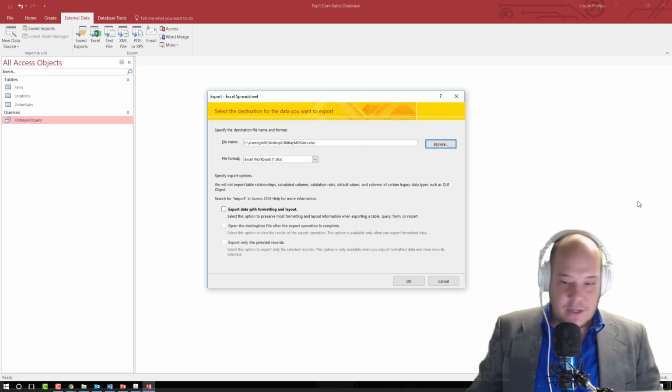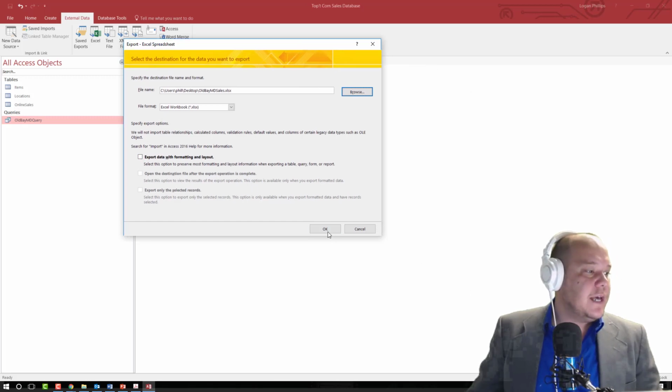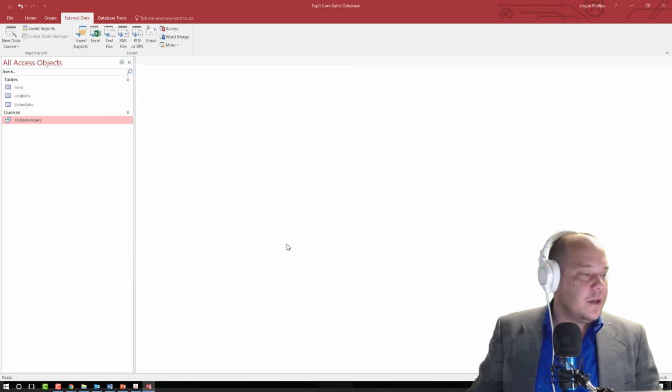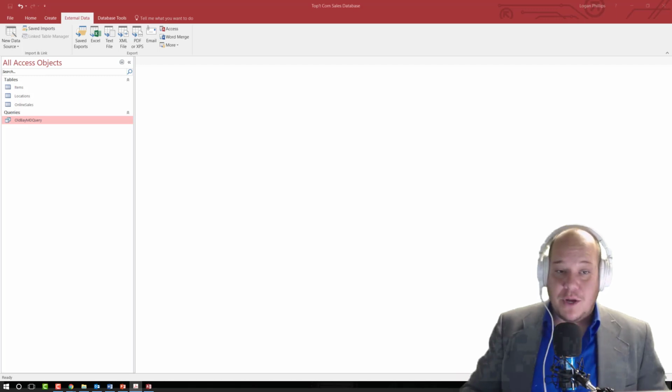And we do not want to export the data with formatting. So we could have checked export data with formatting, but we do not want to do that. We're going to hit OK. And we don't want to save anything. Hit close. And we are now on to step 7. So we're almost halfway done with this project already.